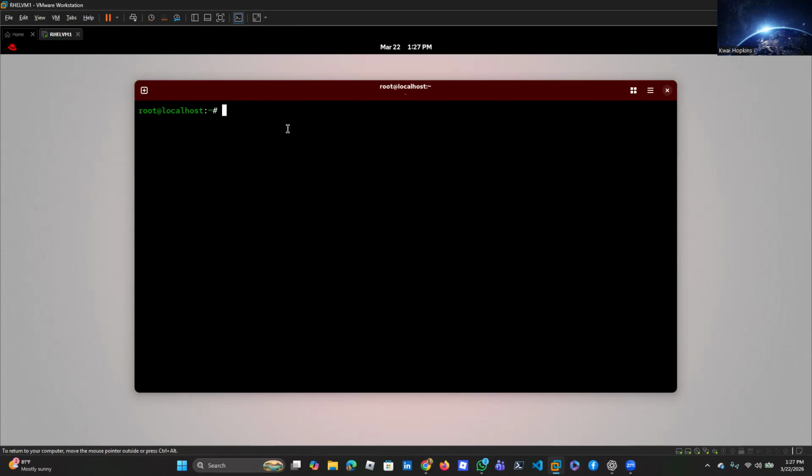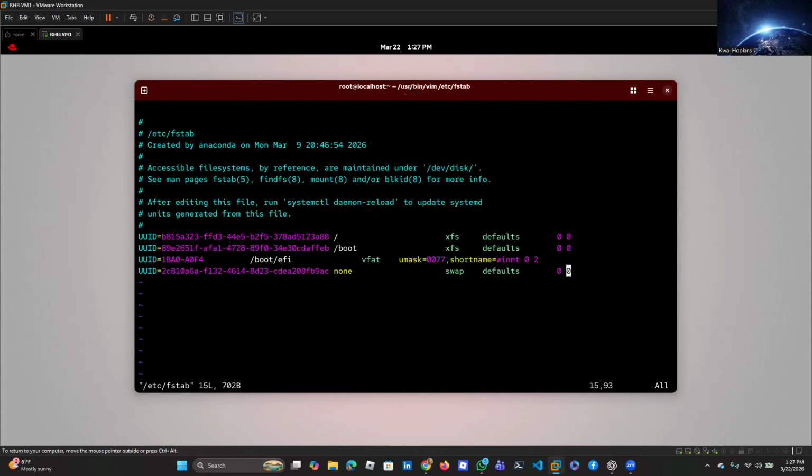Now let's go make this persistent. As I showed you before, we're going to make it persistent using the UUID. Typically, you can just use the path, but we want to do it the engineering way, and I'm going to show you why in a minute. So we want to use vi /etc/fstab, and here you go.